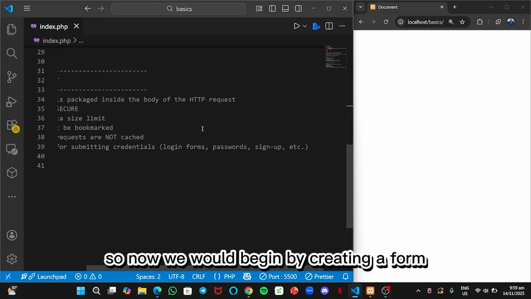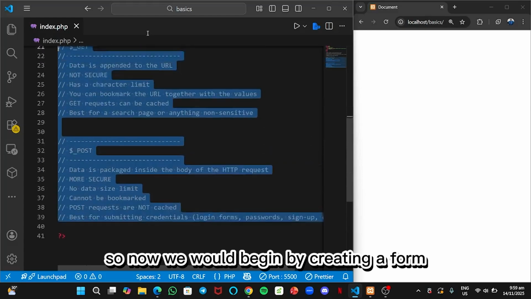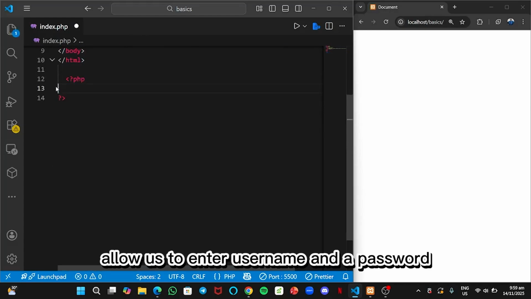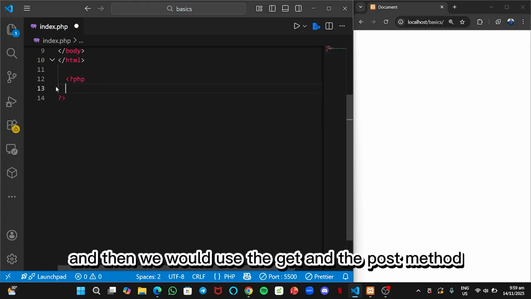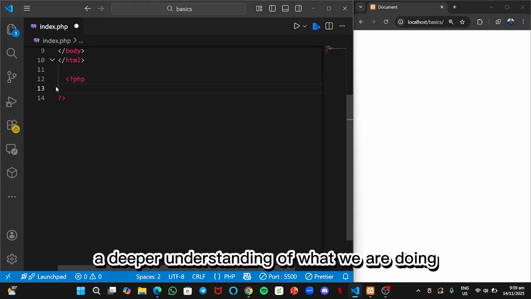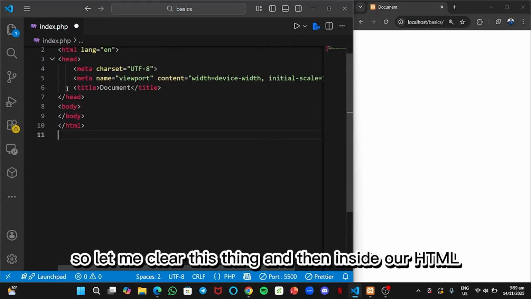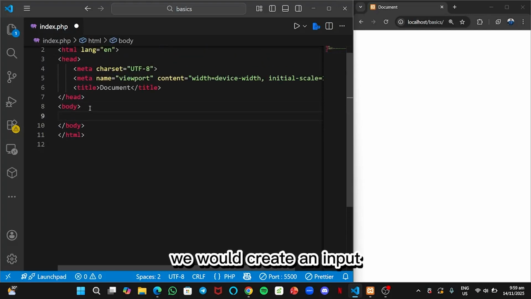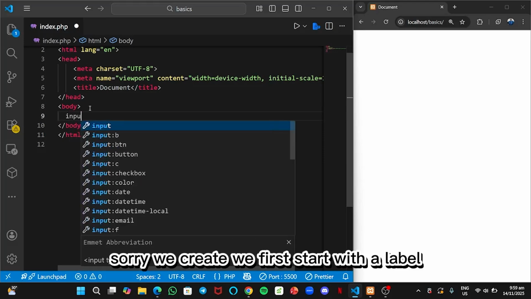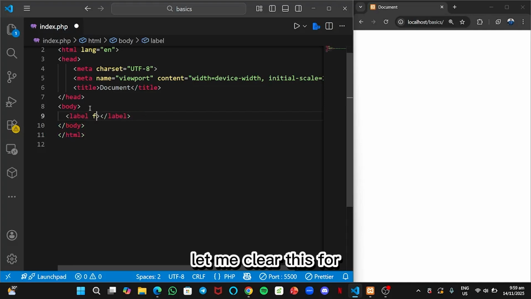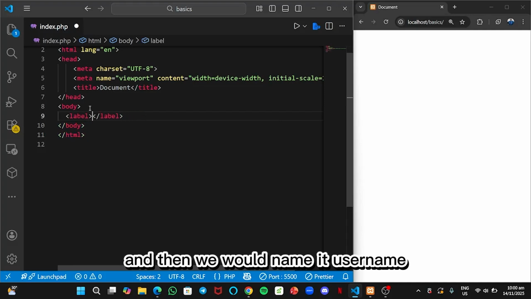So now we would begin by creating a form. The form would allow us to enter a username and a password, and then we would use the get and the post method so that we get a deeper understanding of what we are doing. So let me clear this. And then inside our HTML, we would create an input. So we first start with a label, for, and then we will name it username.